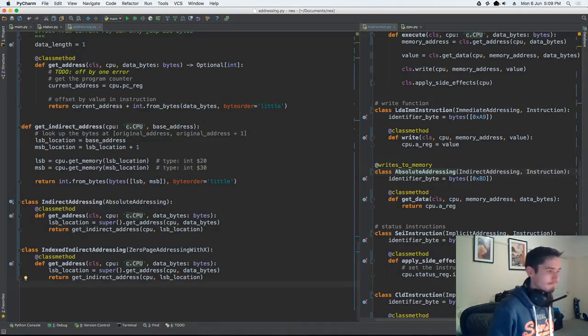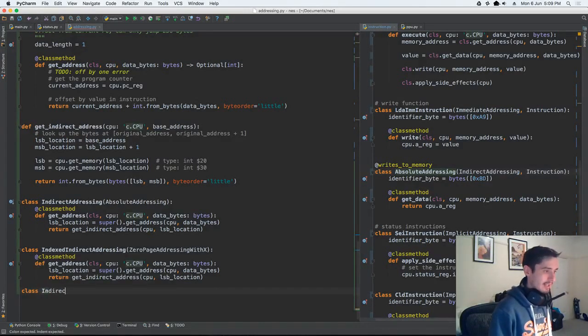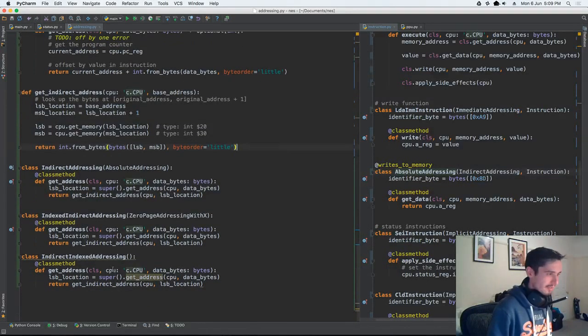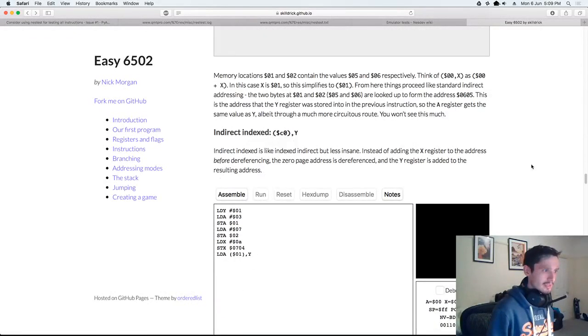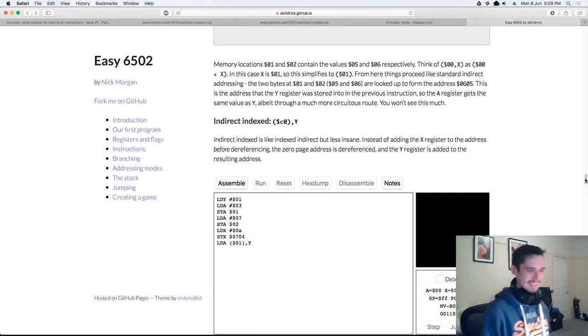Alright, and then lastly we're going to have indirect indexed, and this is going to be our last thing. Yeah, this is going to be interesting. Oh, let's do it. Indirect indexed. Indexed indirect. Indirect indexed. Indirect indexed is like indexed indirect but less insane.